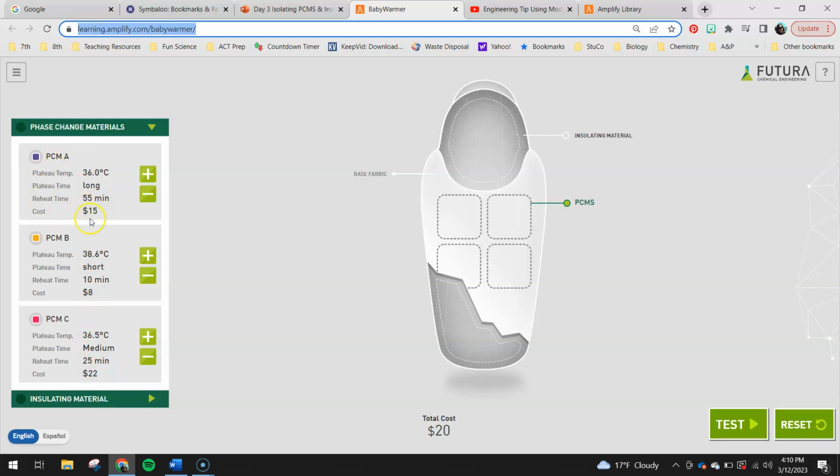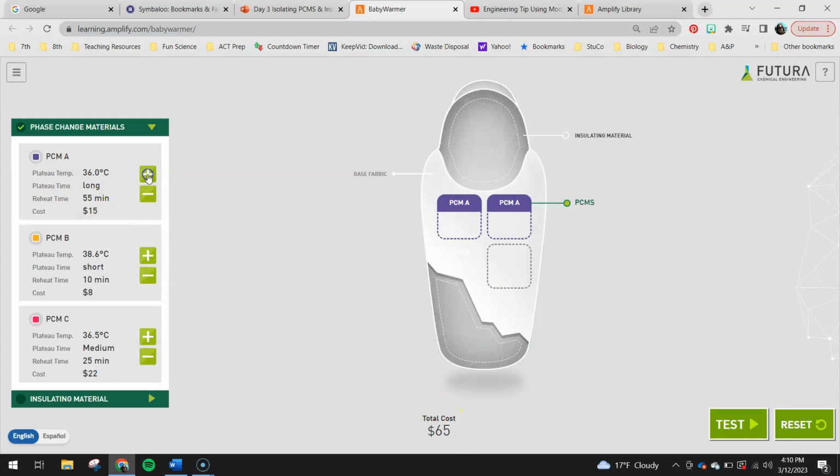PCM A costs about $15 each. Keep in mind that the actual sleeping bag itself costs about $20. So notice that without any PCMs added at all, we already have a total cost of $20. Then if we were to add 4 PCM As, which is going to be our first test, you can see that the cost is going to reflect the 4 PCMs at $60 plus another $20 for the sleeping bag.